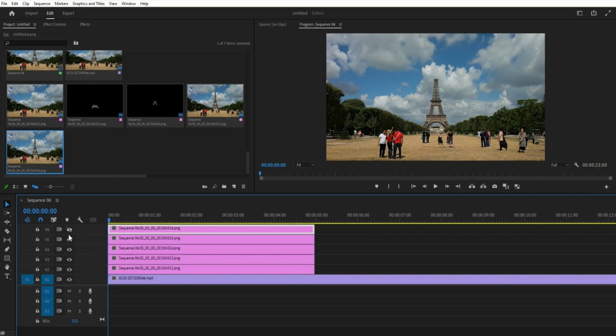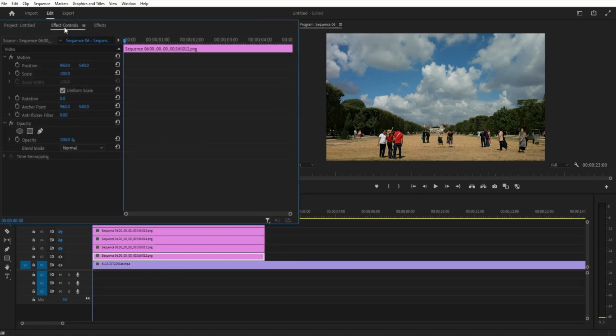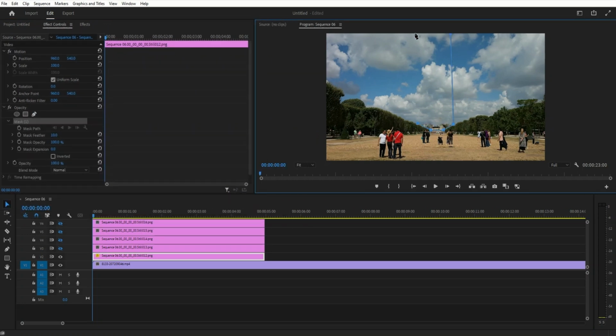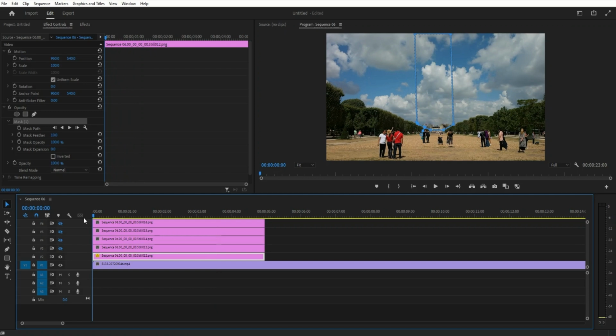Then disable the top 5 layers. At the bottom snapshot layer, we just need to hide the Eiffel Tower only. As you can see, the video is frozen here, so we have to make a mask around the Eiffel Tower. Select the bottom snapshot layer, then move over to the Effect Controls tab. Under the Opacity effect, select the pen tool and draw a mask around the Eiffel Tower. Now in this layer, we have the masking part only and the video is back again.